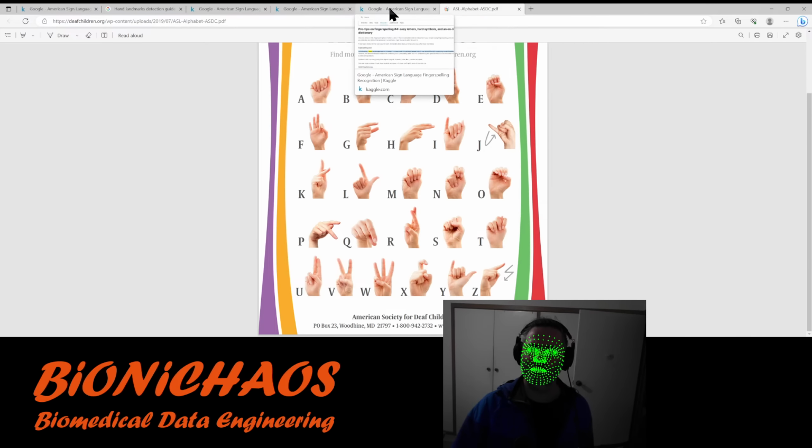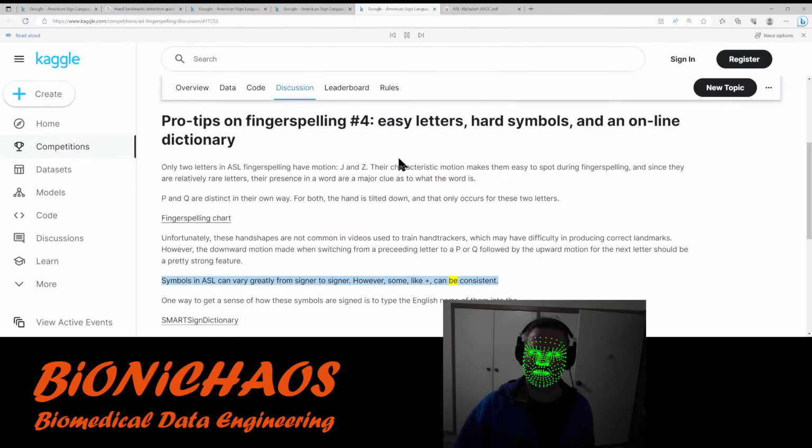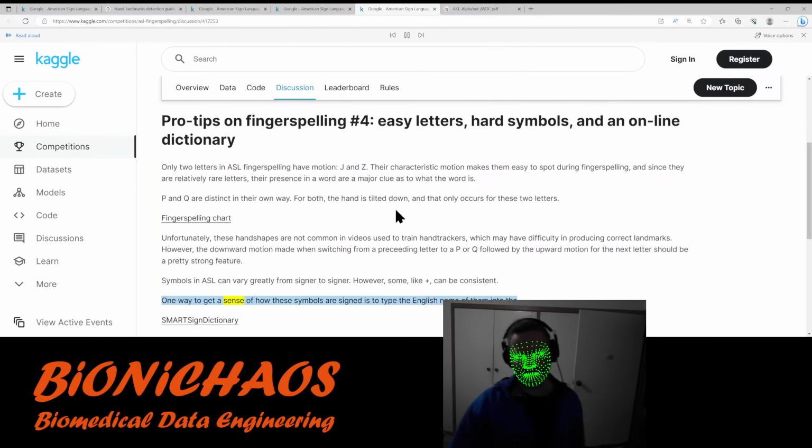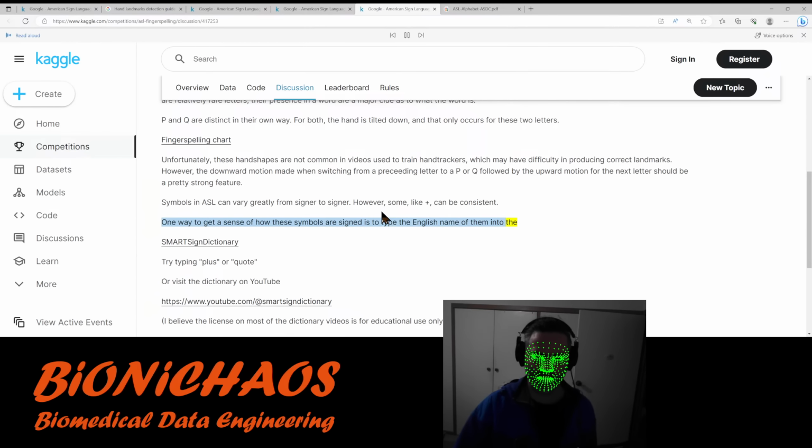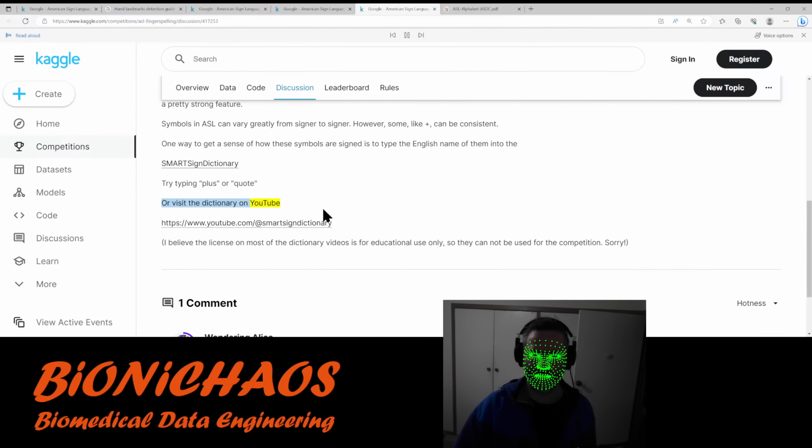Symbols in ASL can vary greatly from signer to signer. However, some, like plus, can be consistent. One way to get a sense of how these symbols are signed is to type the English name of them into the SMRT Sign Dictionary. Try typing plus or quote. Or visit the dictionary on YouTube.